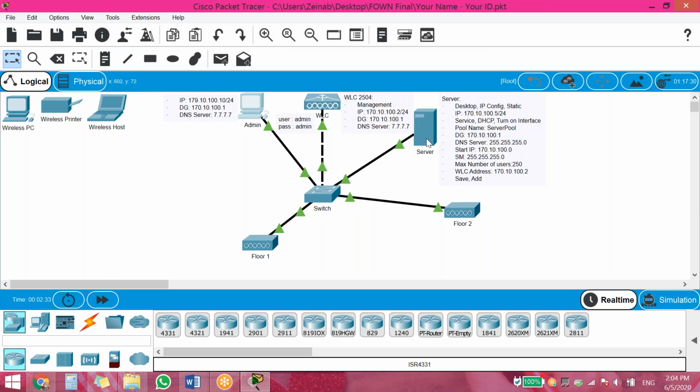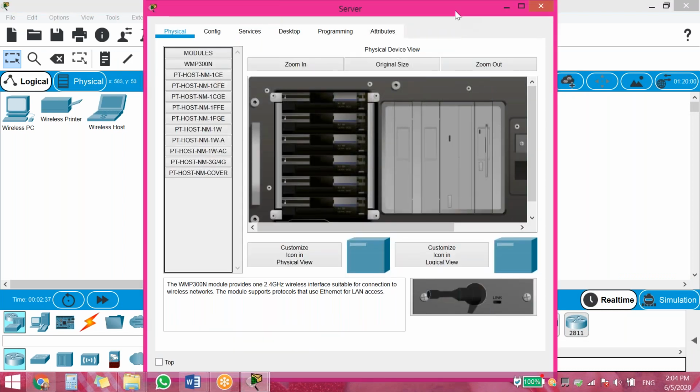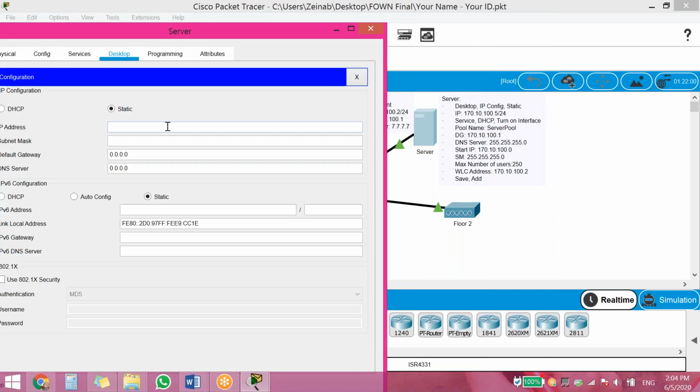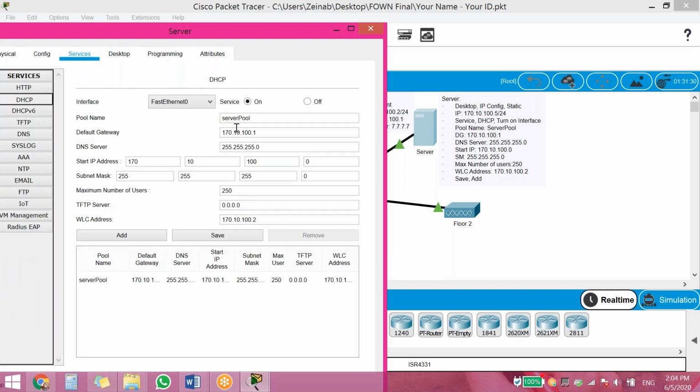So in the third level, we will configure the server. Open the server, go to desktop, IP configuration, put here the IP address, which the IP address of the server is 0.5. Okay, 0.5, and the subnet mask again 255.255.255.0, and you need to go to the services in the DHCP. Make sure that the service is on.